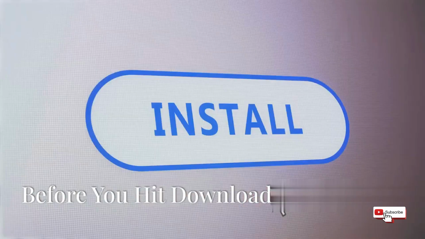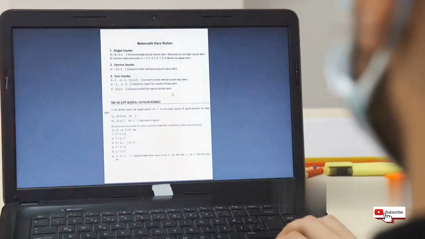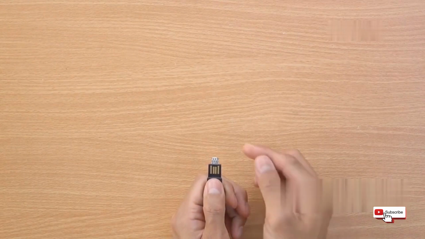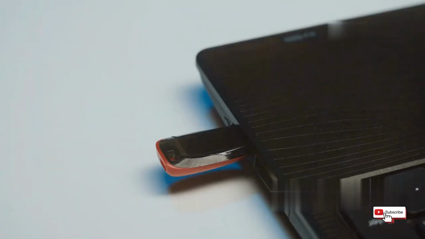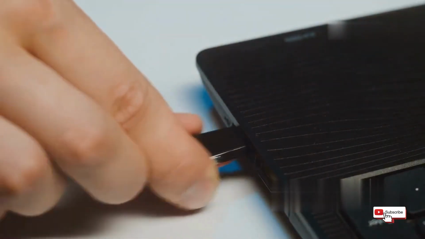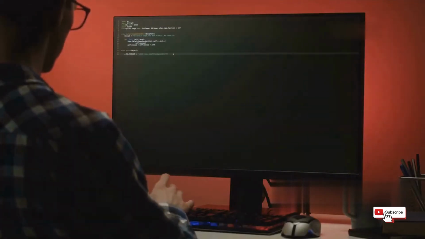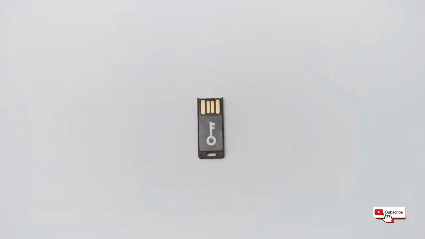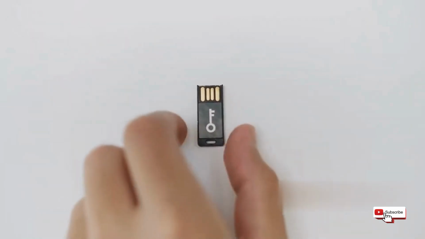Hold your horses! Before you rush to download Kali 2024.2, let's make sure you're prepared. Trust me, a little preparation goes a long way. First things first, you'll need a USB drive. This is what you'll use to create a bootable Kali USB, which you'll then use to install Kali on your computer. Make sure it's at least 8 GB in size.